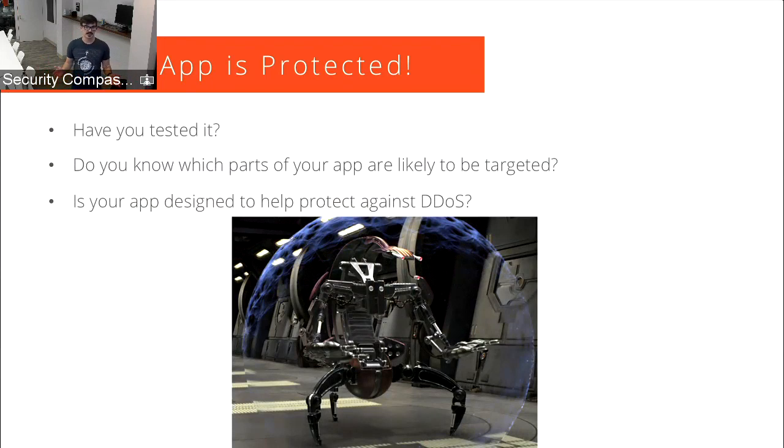And our question always is, have you actually tested it? Have you gone through, tested the different parts of your app, tested the parts that are likely to be targeted? Because there are certain parts of it, even with the CDN defense in place, that will be targeted and could still lead to a potential DDoS situation. And one question we always ask or consider is, have you even looked at your application to see if the design of it actually helps protect it against DDoS attacks, if it helps make the CDN defense more efficient?